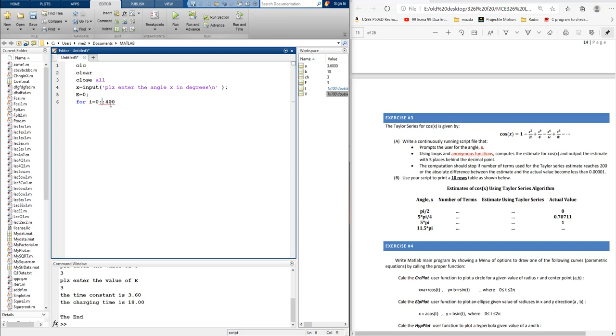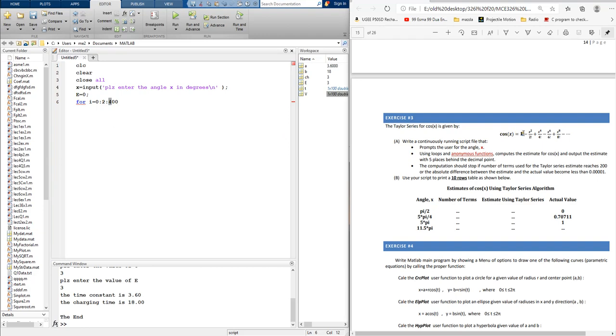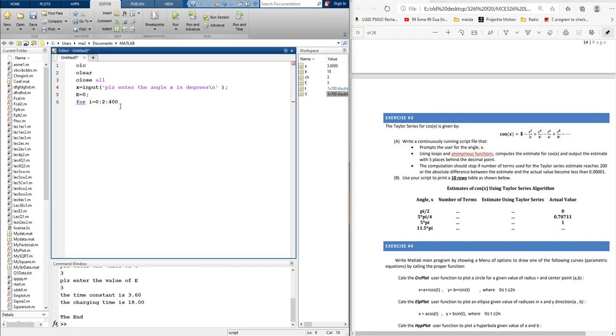incremented by 2. Why 400, not 200? Because if it is incremented by 1, then 200, but we increment by 2. To get 200 terms, we have to continue to 400. Why do I want i to be even numbers? Because the power in the cosine estimate here is an even number also. So this is the for loop, and this is the end of the for loop.